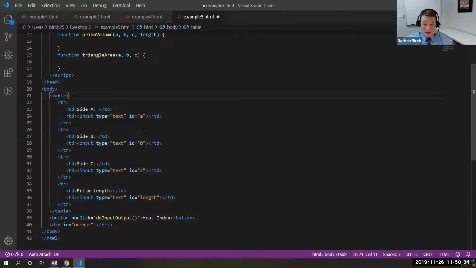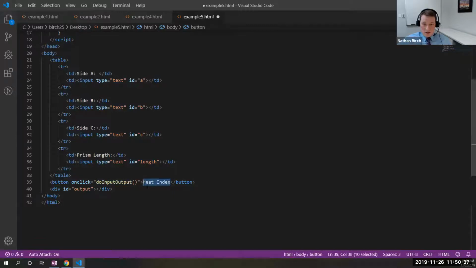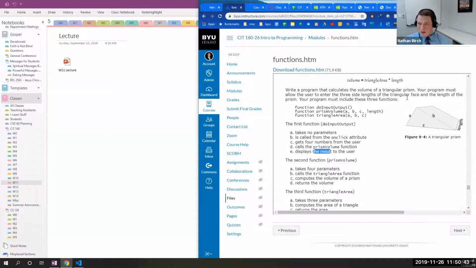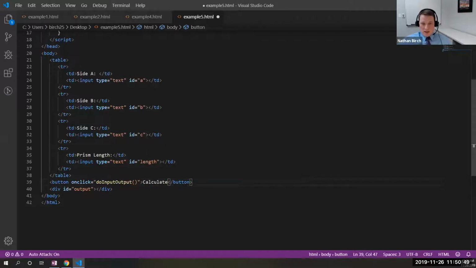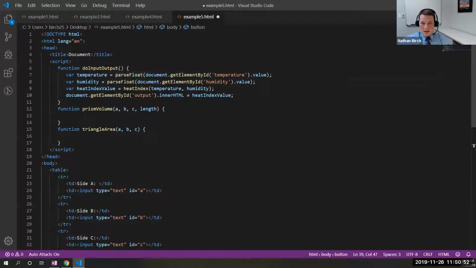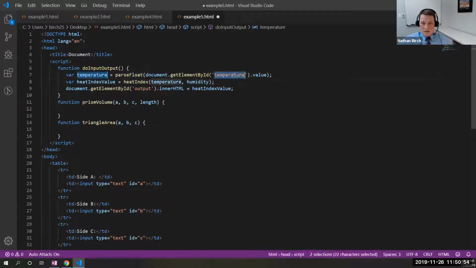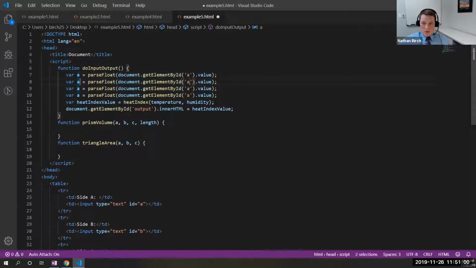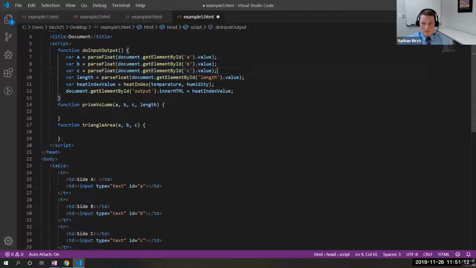They should show up nicely in the table. And then do input output is being called by our button. What does our button need to say? I'll just say calculate until we see otherwise. Calculate, we go up into do input output, and I'm going to delete that. We have side A, Control C, Control V to copy the new line. This next one will be B, and C, and then length. All right, so we have our 4 inputs coming in, and then we need to call prism volume.